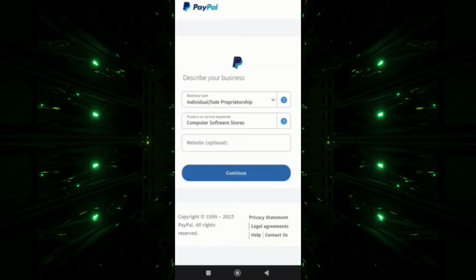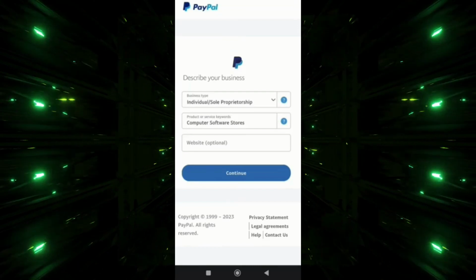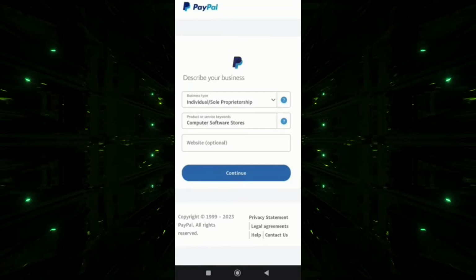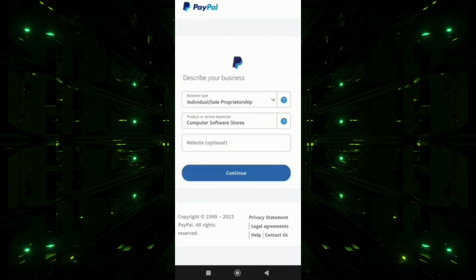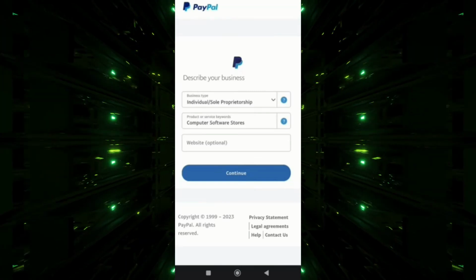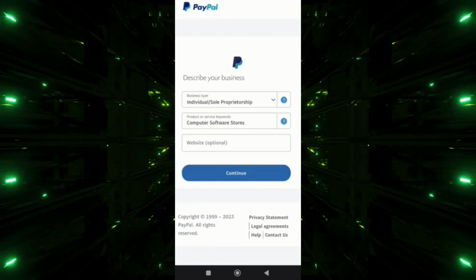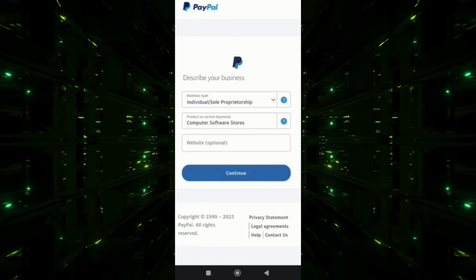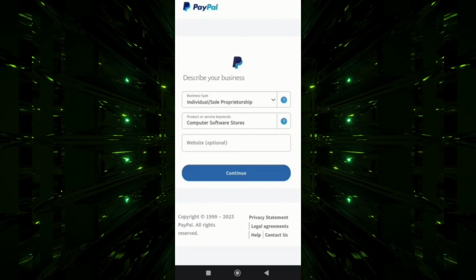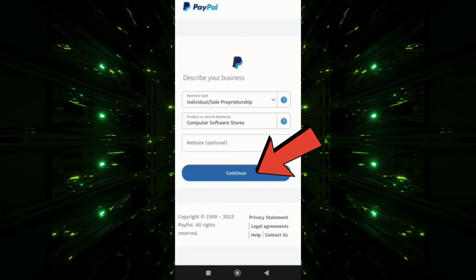Now, provide your business details. Click on Business Type, select any type from the list, and then enter your business name below. I have entered Computer Software Store here. The website option below is optional. You can leave it blank. After that, click on Continue.